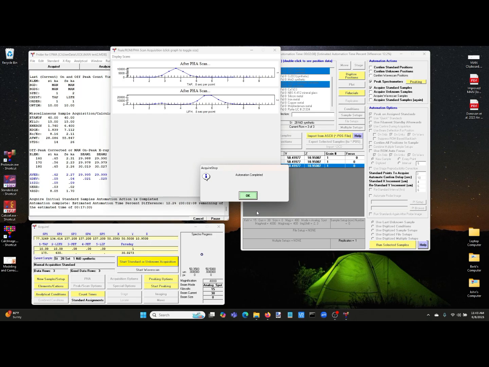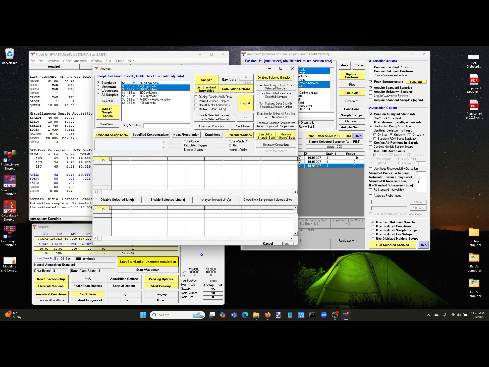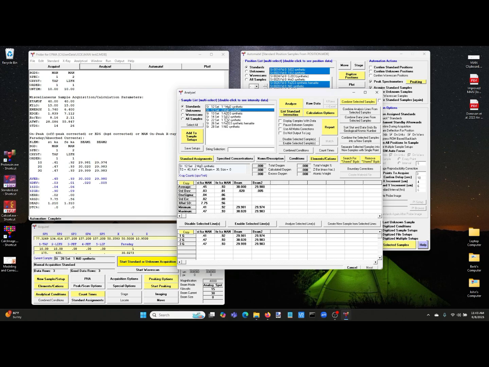All right, so we peaked our spectrometers and we have acquired our standards, both primary and MAN. So now let's look at the data. If you look at the analyze window, you can see we ran our standards here, and we are, of course, looking at the raw data. You can see since there's no silicon or iron in magnesium, we are essentially seeing the on-peak intensities only here.